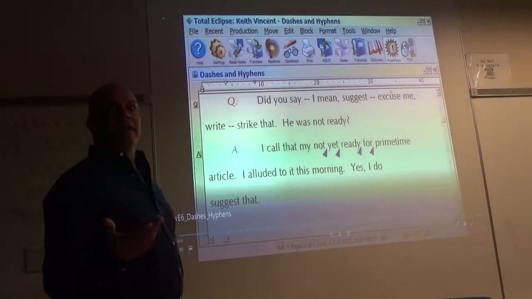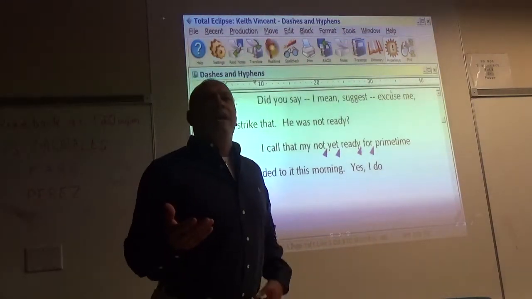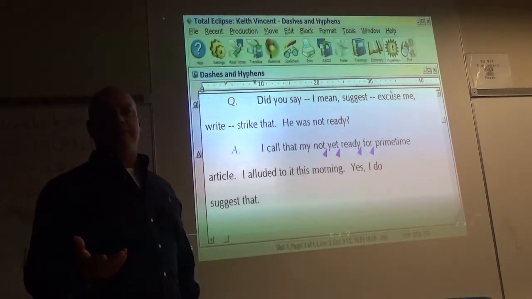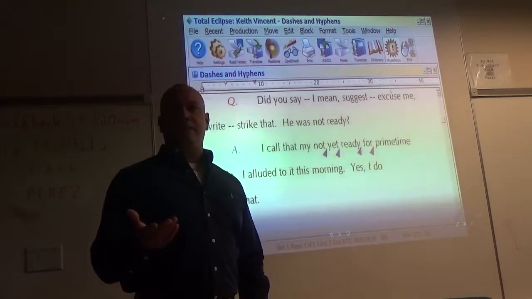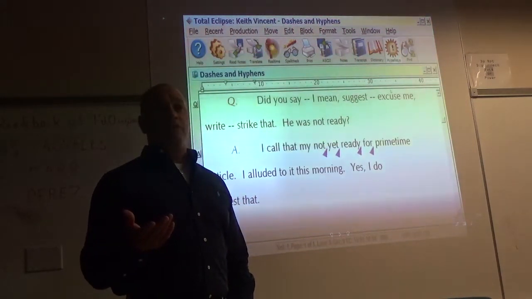Do y'all see why it does the dashes? You're going to use dashes a lot more than you're going to use a hyphen. So that's why the software automatically does dashes. You're going to use dashes a lot.